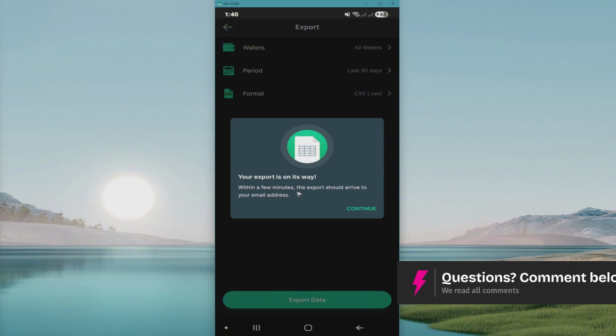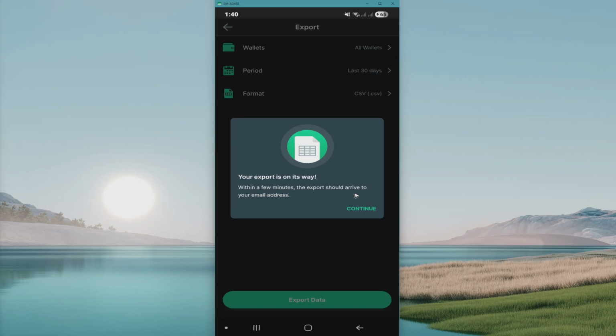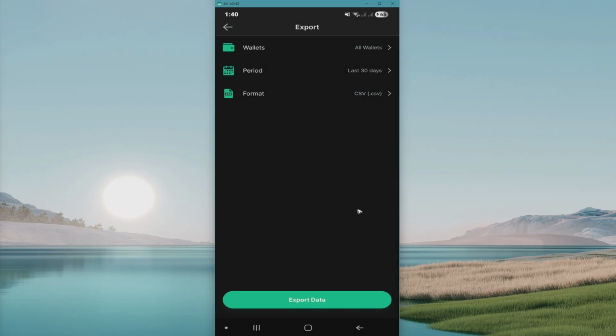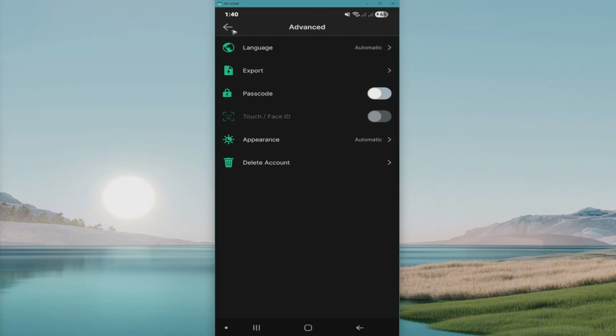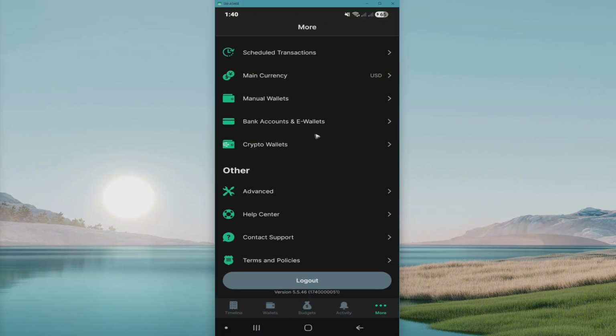And you will have a notification that says your export is on its way. The export should arrive to your email address. So what email address? The email address that is tied to your Spendee account, okay? Or what you've used upon signing up.